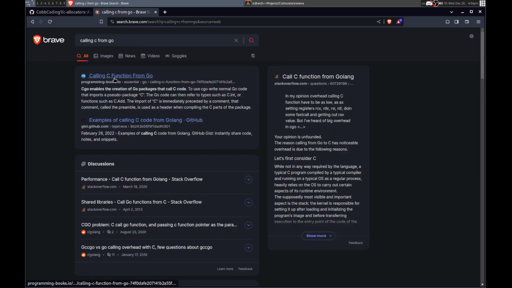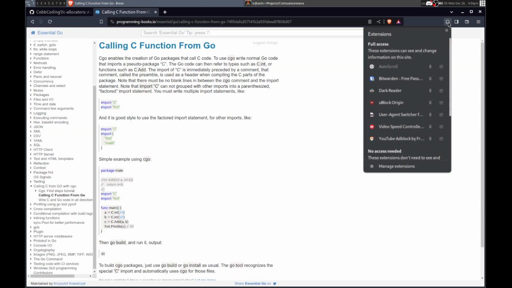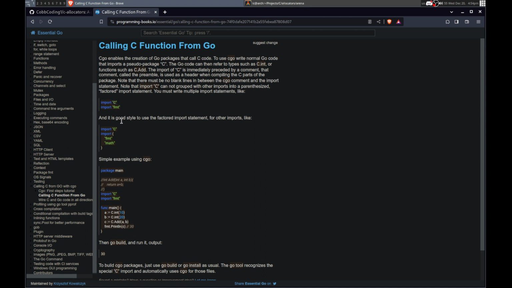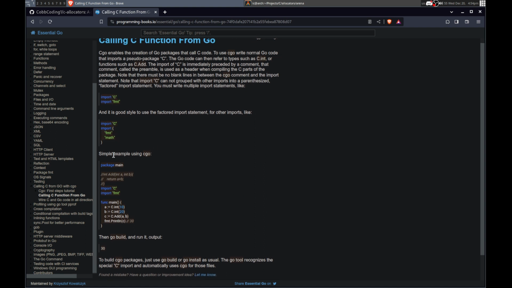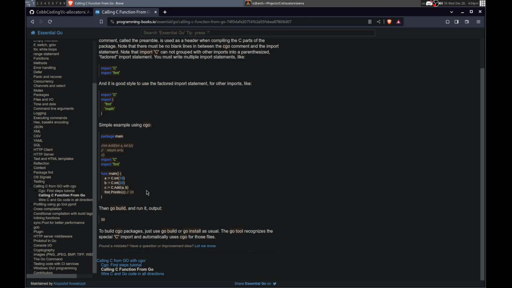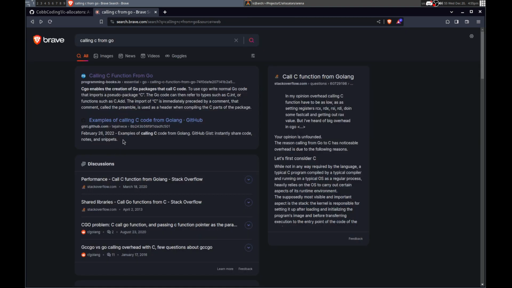Dang. Let's see. This is probably gonna be light mode. Let me Dark Reader. There we go. Import C, import fmt. Okay. So, alright. C.in. So I'm assuming this is the C code. So why is it awful? Like, it doesn't work well, or it's just hard to use?